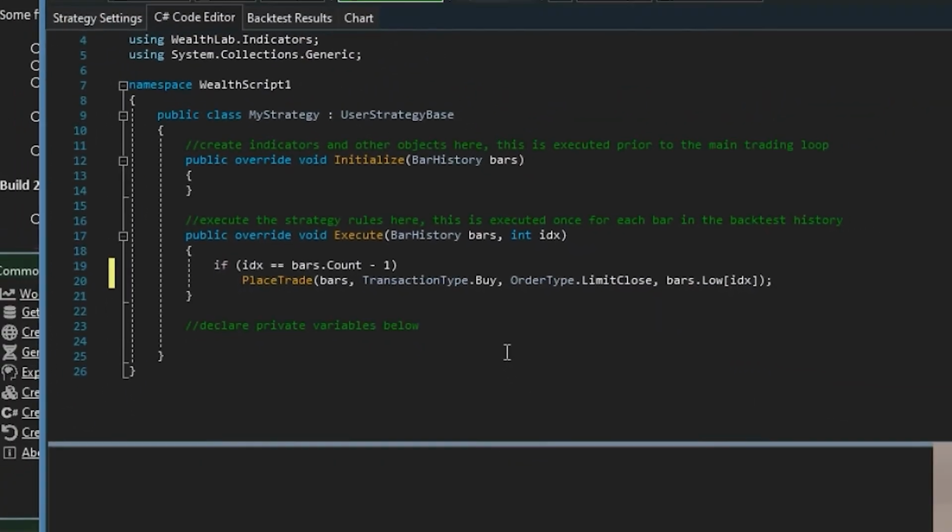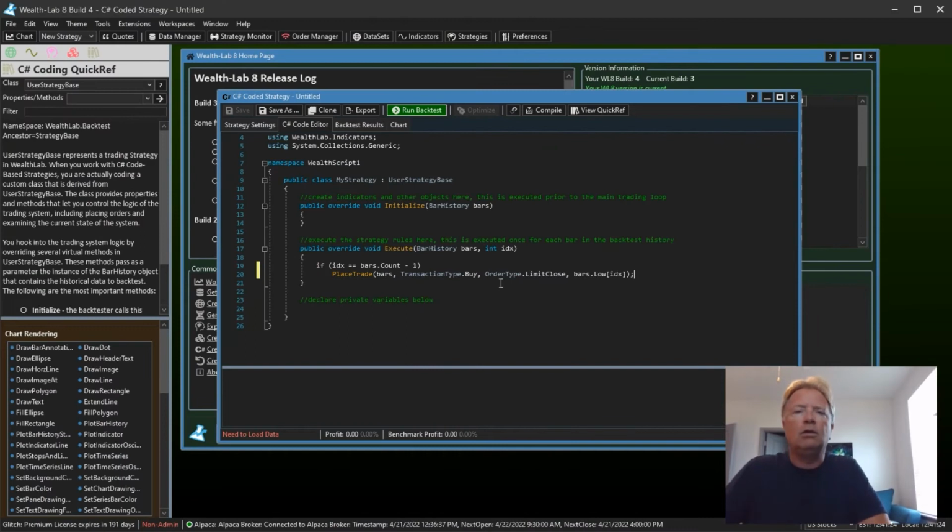So what this will do is place a limit close order at the low of the current bar. That means it's similar to a market close order, which means it'll execute at the close of the bar, but it will only execute if the price is at or below the specified order price. So therefore, it's not a market close order, it's a limit close.